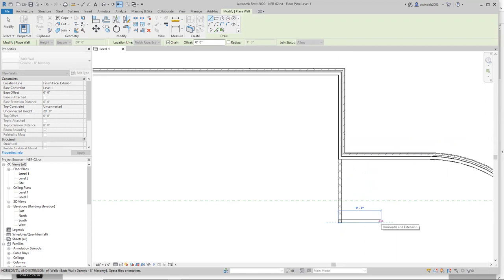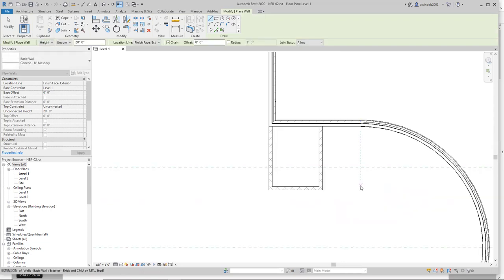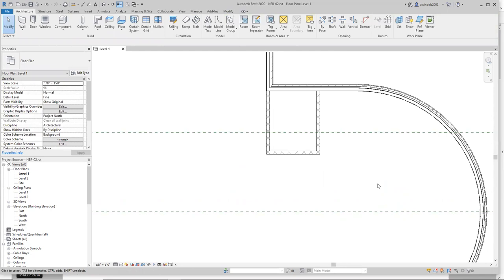Let's go to the right, 10, left click, up again. We could go just right into the exterior wall this time, instead of putting a dimension. Escape, exit, escape twice. Now we got this.